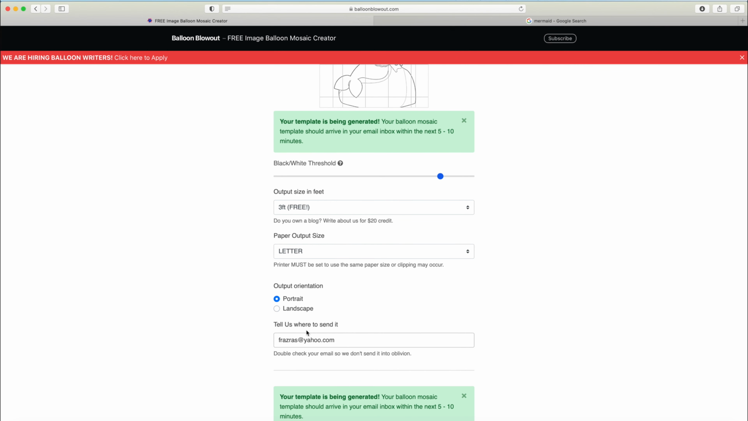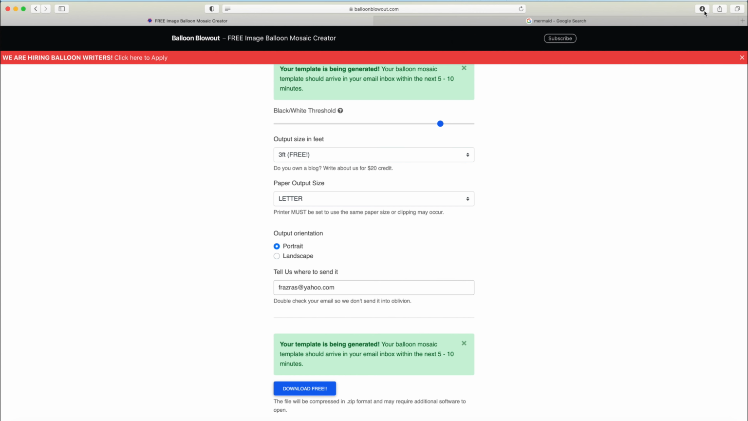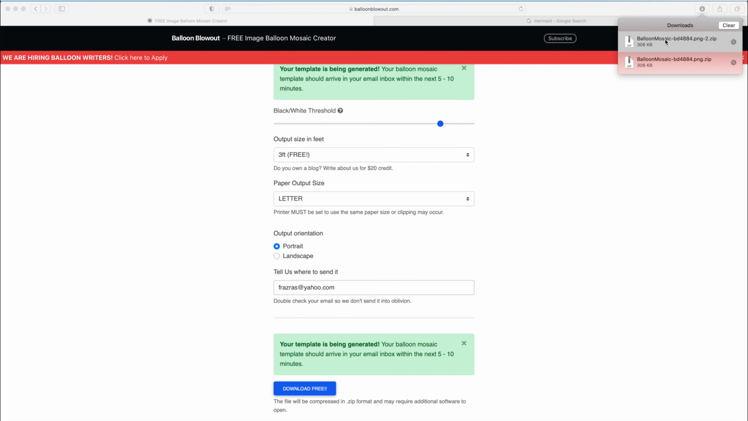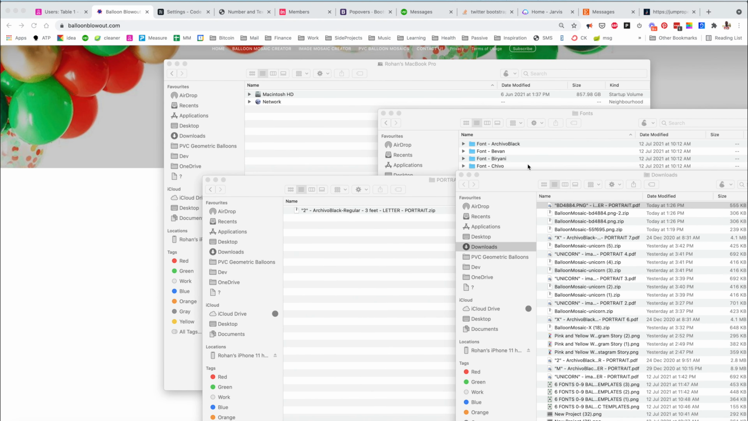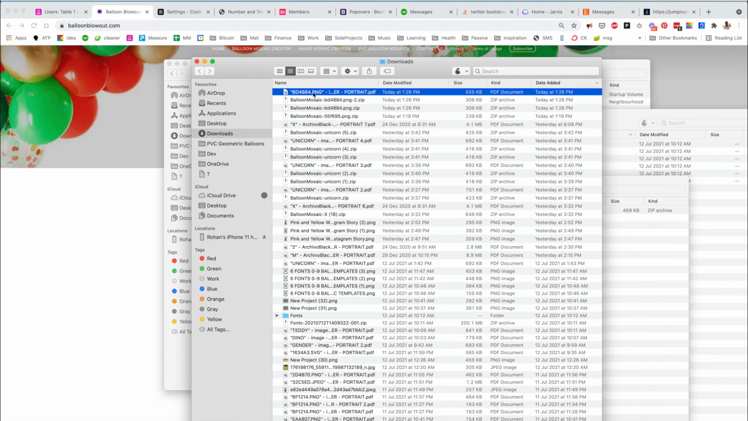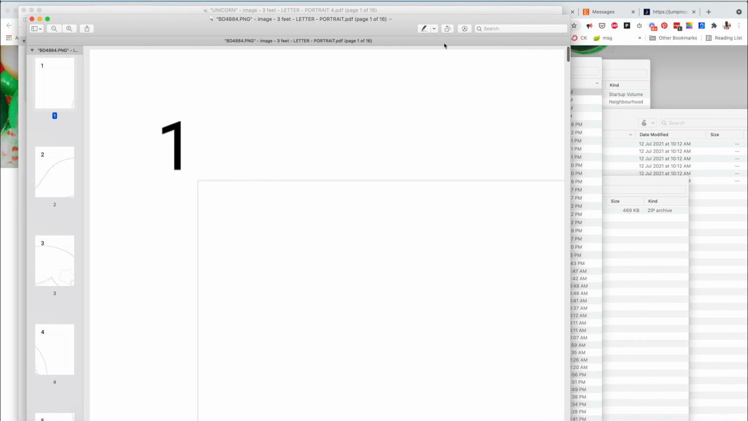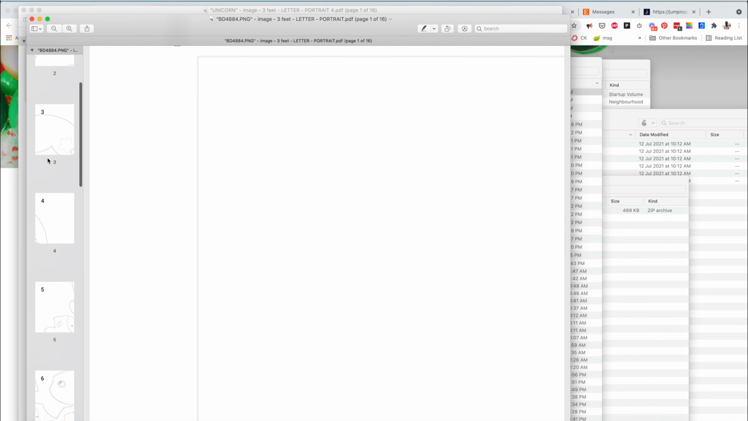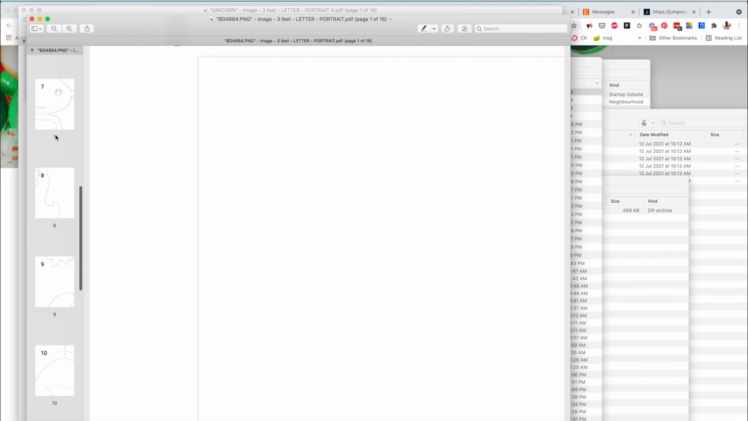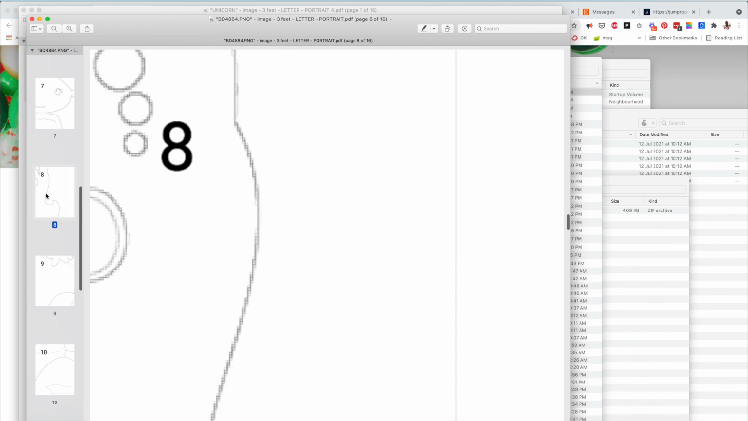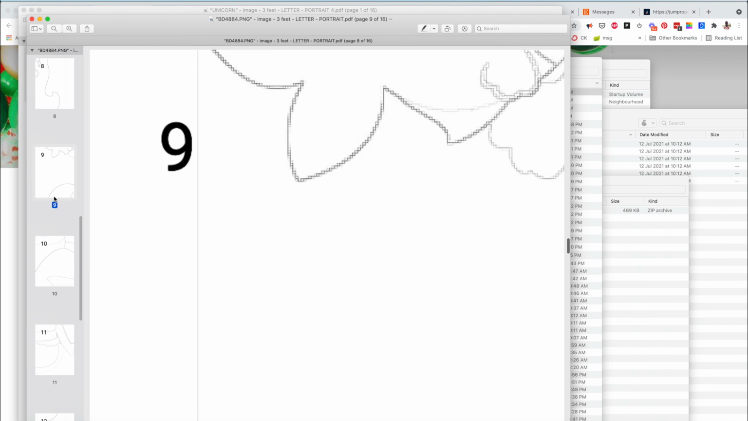Your download is ready. Go to your downloads folder and unzip the file. Unzip it and open the PDF file that's within the zip file. This PDF file represents a sliced up version of the image that you will use to create your balloon mosaic. Scroll through to ensure that all the pages are there.